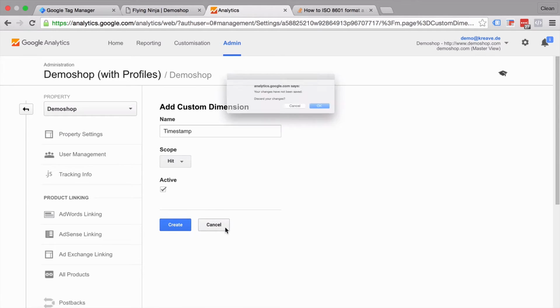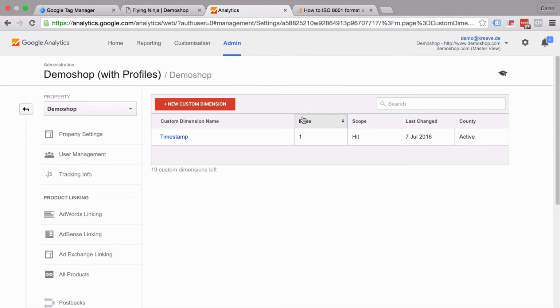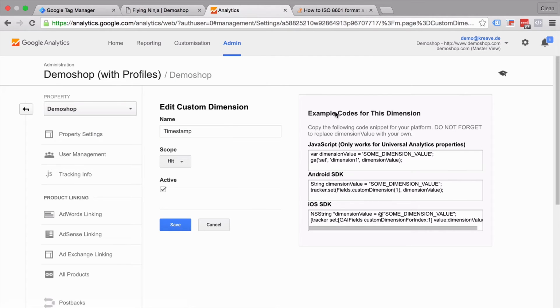I've already done this, so I already have a custom dimension. Once you do this, you see a little overview screen just like this. And all we need to remember here is the dimension number. We have here dimension number 1. This is number 1, so just remember your number. If you already have custom dimensions installed, your number is probably higher.